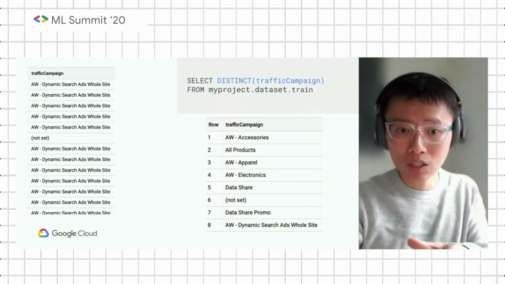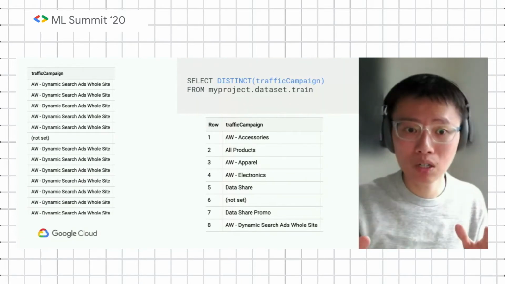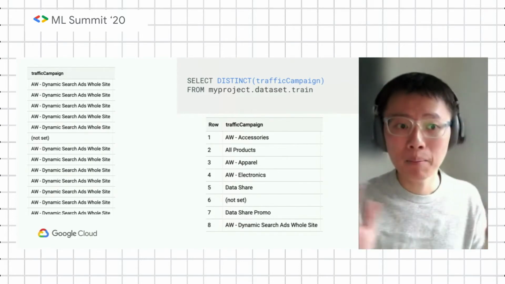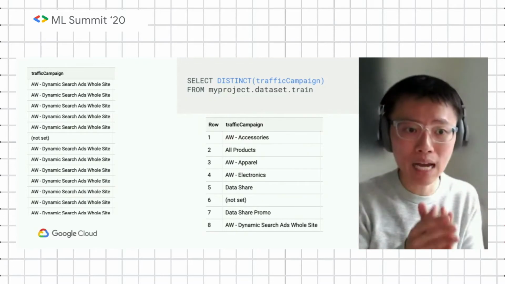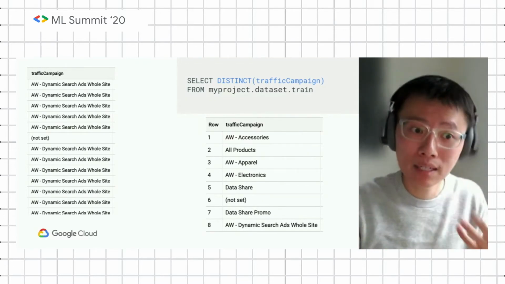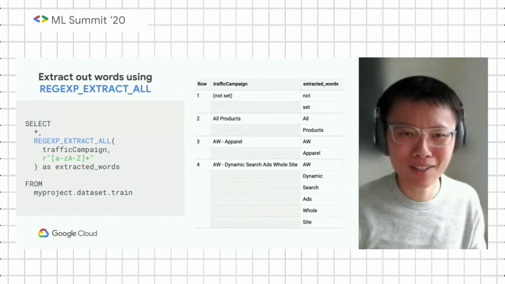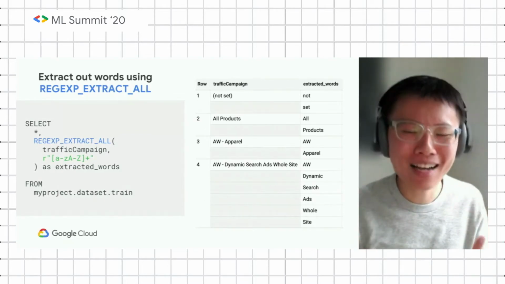Now, in your particular business use cases, you could have keywords, you could have descriptions for products and so on, which I didn't include here. But in those cases, you would have the same problem. How do you extract more information from text-based columns? So one thing that you could do is super easy. It's called Regex Extract All.